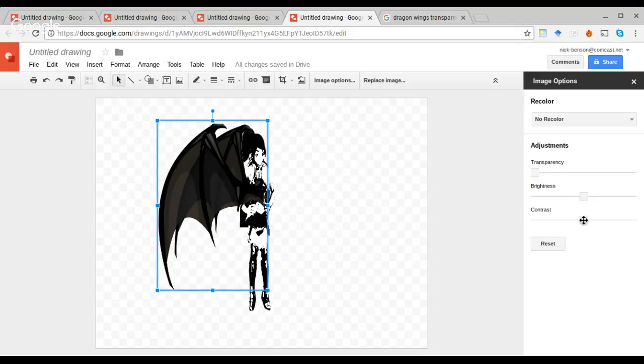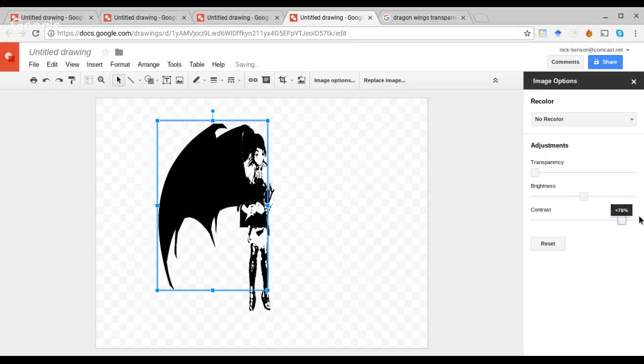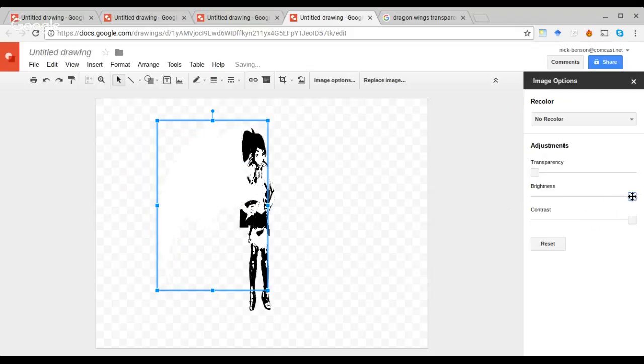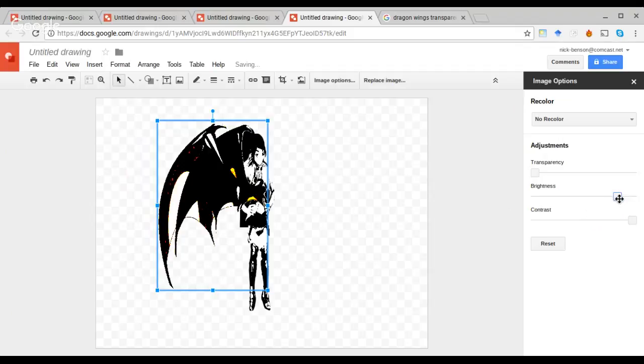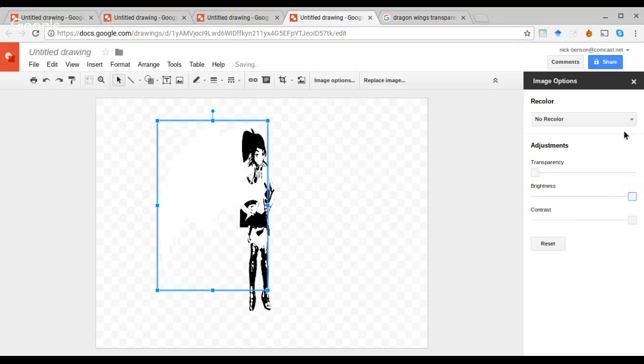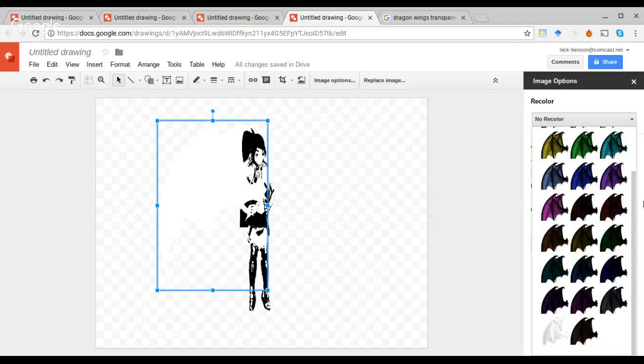There we go. Flush it. Flush it a little less. Brighten it up. Flush it. Brighten. Brighten less. Oh, right, I haven't recolored it. I was wondering what was happening.